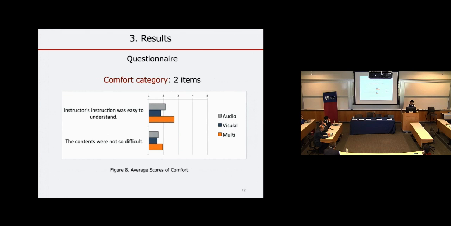And here is a detail of the comfort category, which is composed of 2 question items. Instructor's instruction was easy to understand, and the contents were not so difficult. And the students' assessment of multimodality was more positive than of audio and visual modality.